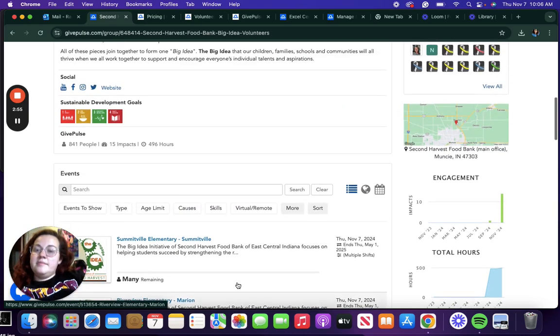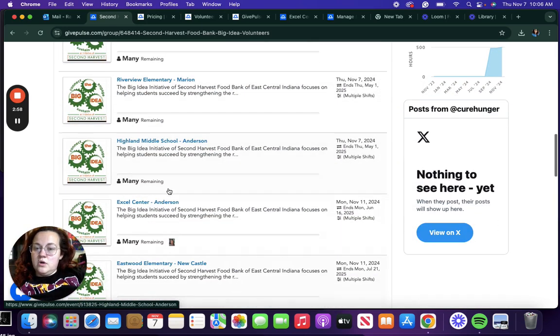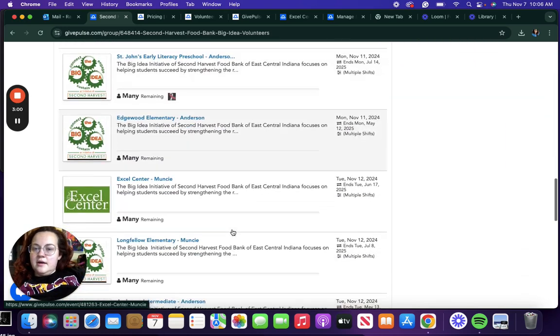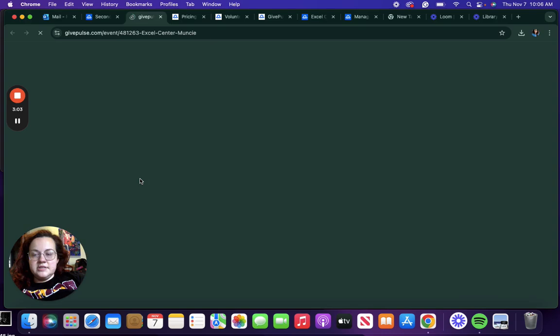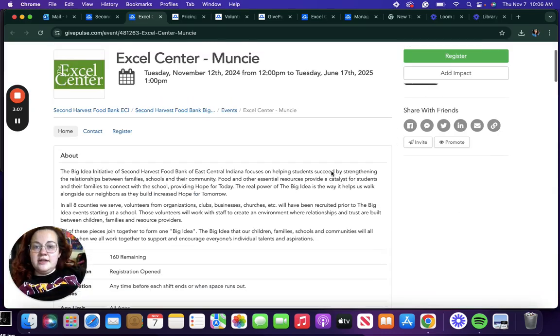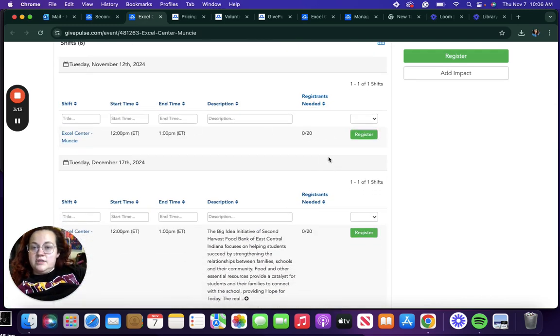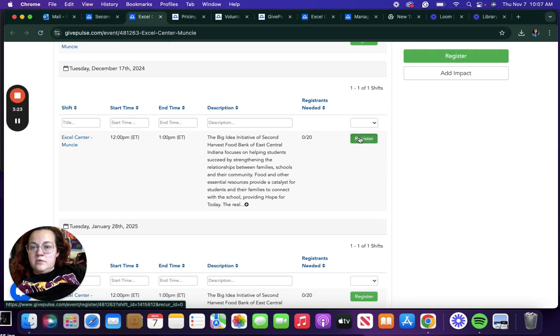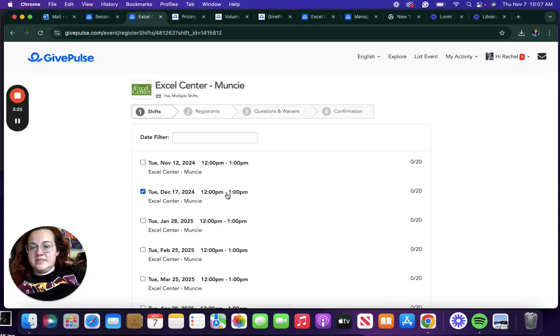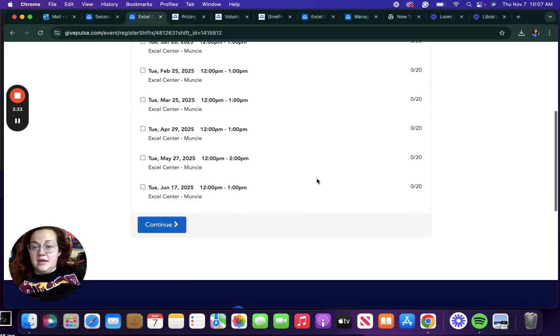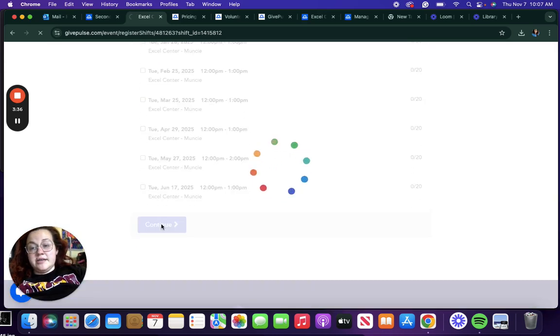So now that I'm in, I'm going to pick my school, and I'm going to go ahead and start by using the Muncie Excel Center as like our little example. Since I've created an account, so I'm in, I can go ahead and start registering for those events. So I'm going to pick all of the events that I want to register for. I'm going to start with this first one, register. It's going to tell me the dates underneath. So I can choose November 12th, December 17th. I can choose all of these at the same time if I know I'm going to be at all of them, and then I'll just hit continue.